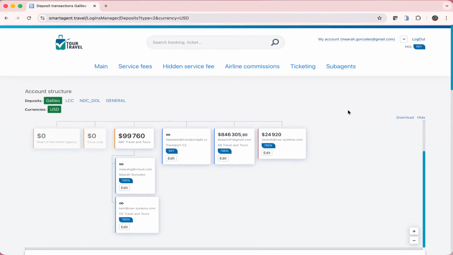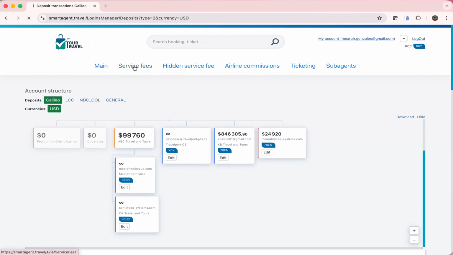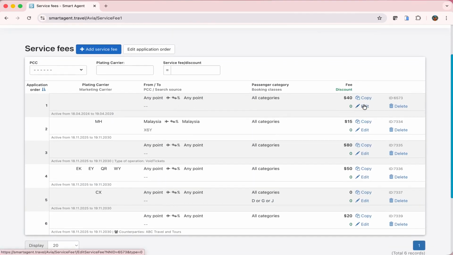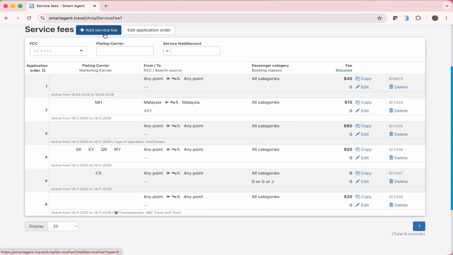After the wallet system, I want to show you the service fees. This is going to be the consolidator's ticketing fee. SmartAgent has a lot of criteria that you can use when setting up service fee. You can actually do it for international segments only. You can also do it for domestic, meaning it's Philippines to Philippines, Malaysia to Malaysia.